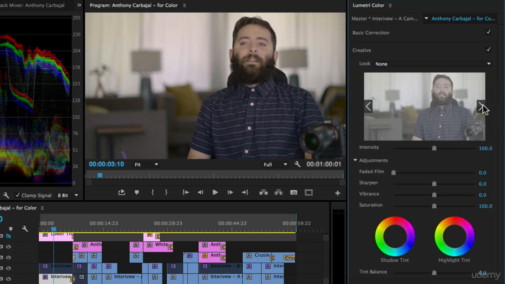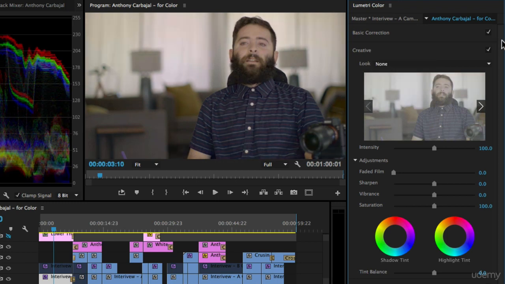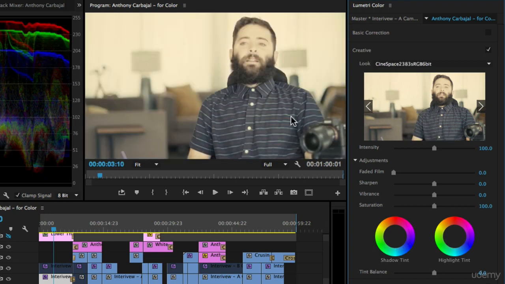We can preview what they look like by clicking these arrows over here on the right side or the left side to scroll through these different filters. And if we find one we like, say we want, let's just go with this clean Kodak HDR look, we can click it and it applies to this video clip. Let me just undo that and uncheck the basic correction so that we can see really how it looks. So Cinus base look. Click on that, it applies right here.